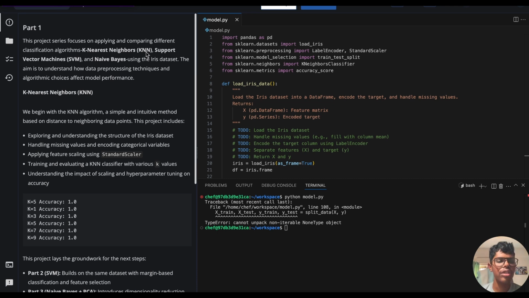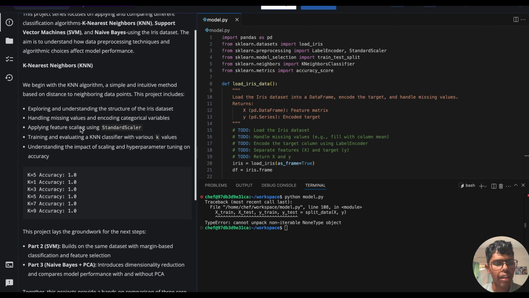In this first part, we'll be seeing KNN. So, how do we start KNN? They've given certain steps: exploring and understanding the structure of the dataset. First, we try to explore and understand how the dataset looks, what the number of rows, columns, etc. is. Then we'll be handling missing values and encoding the categorical variables. Then we'll be applying standard scaling, normalizing everything, and then we'll train the KNN model and test with different values of k.